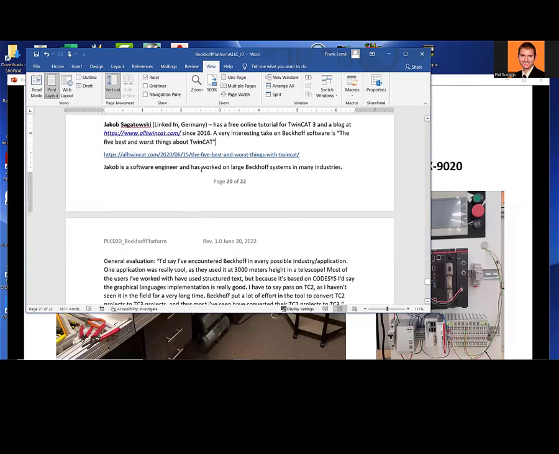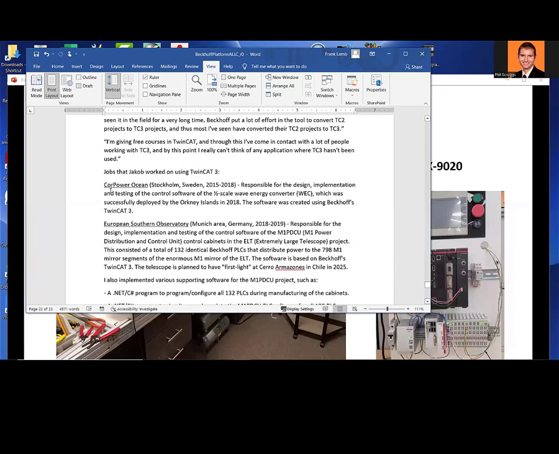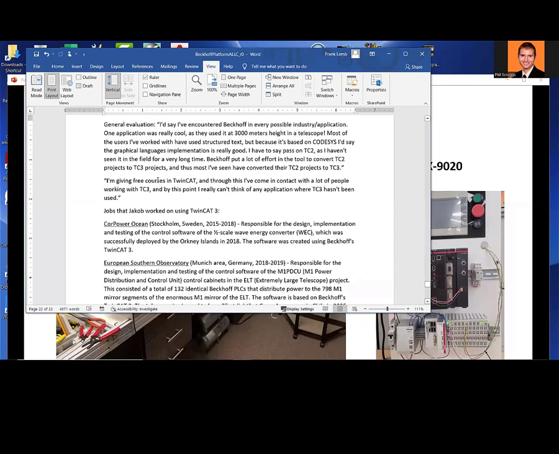And he's worked on a lot of large Beckhoff systems. So I kind of put some of his technical background here. Core Power Ocean. So that N-Ocean platform, I think, had something to do with this. Design, implementation, and testing of control software of the half-scale wave energy converter deployed on the Orkney Islands. And it was created using TwinCAT 3. So he's definitely an expert at this. He doesn't work for Beckhoff, but uses a lot of TwinCAT.